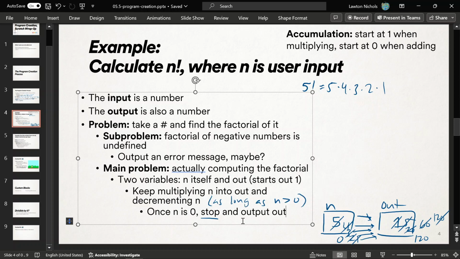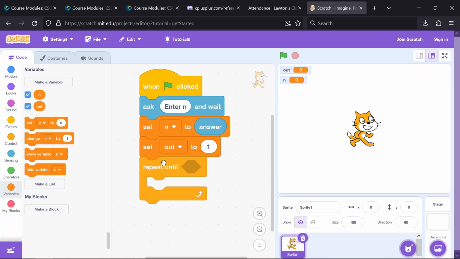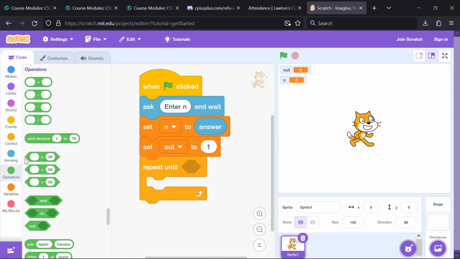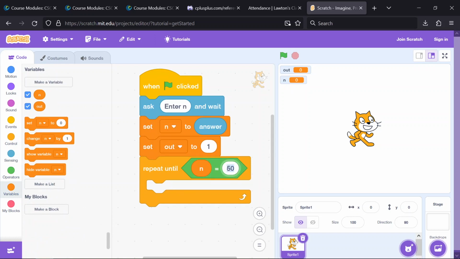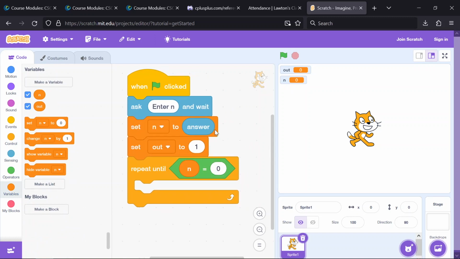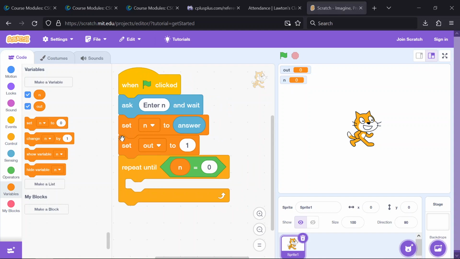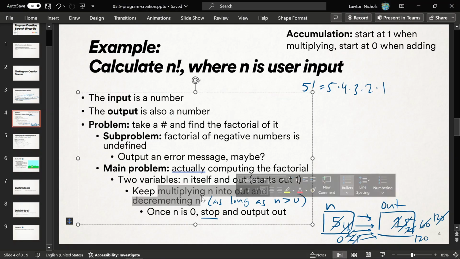is 0. As long as n is greater than 0, we do this. So until n is 0, do this repetition. So repeat until n is 0, because we're going to keep changing n. Repeat until n is equal to 0. It'll make its way down to that. The process of what? Multiplying n into out and decrementing n.